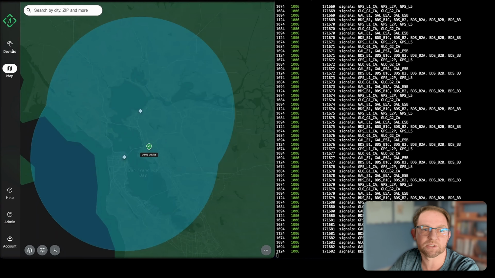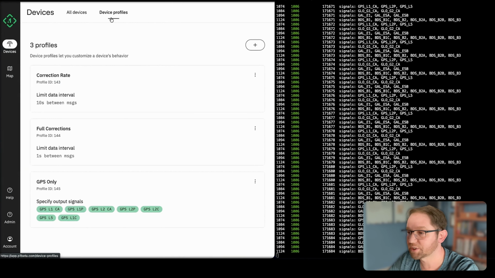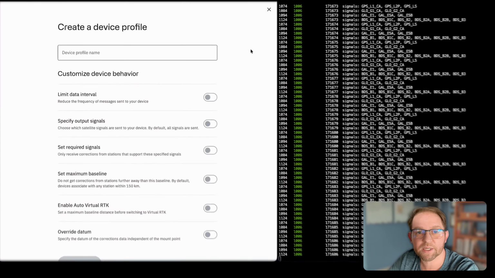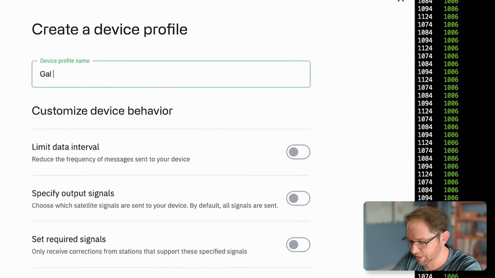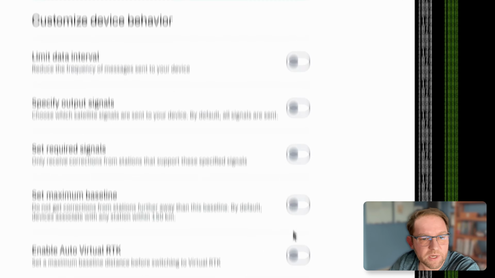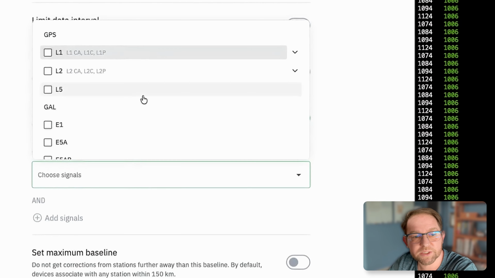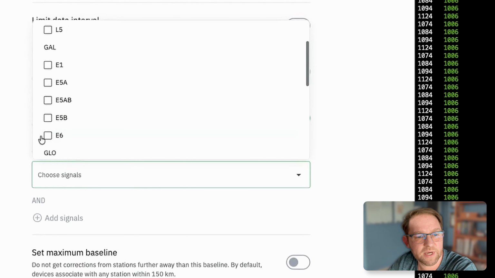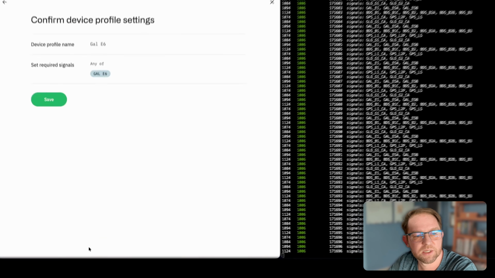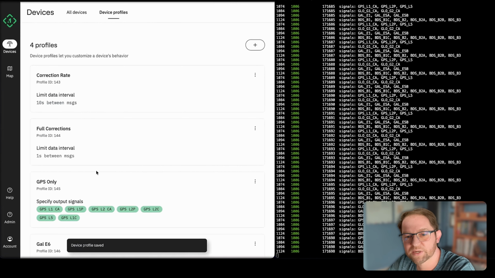Say we need that signal. We're going to go back and we're going to create a device profile that is requiring it. So we go here and we say Gal E6. And then we're going to set required signals to that signal. So here we have Galileo and here we have E6. So we go over here, we save that profile.